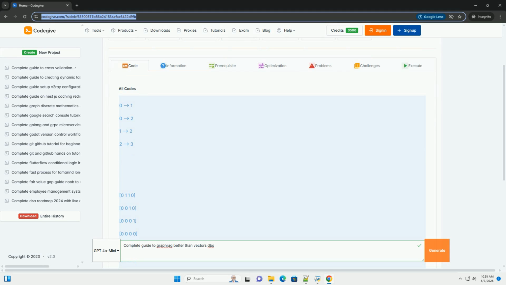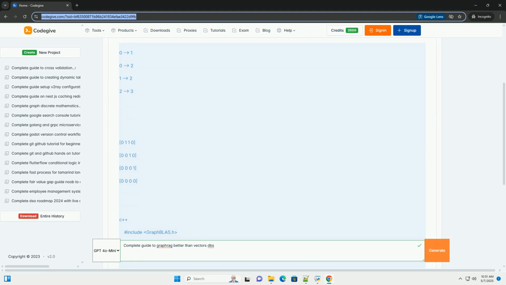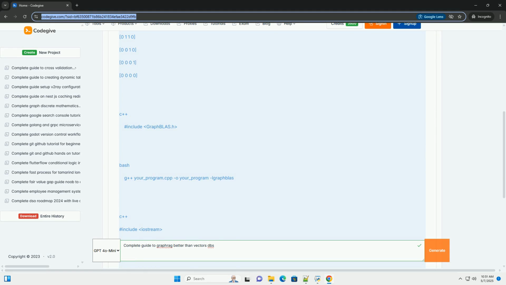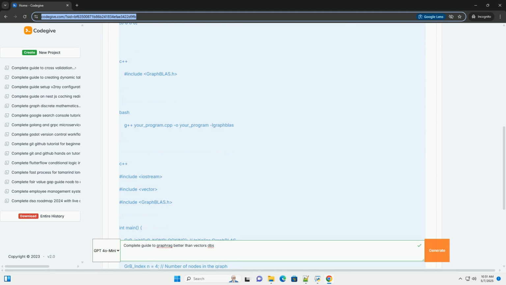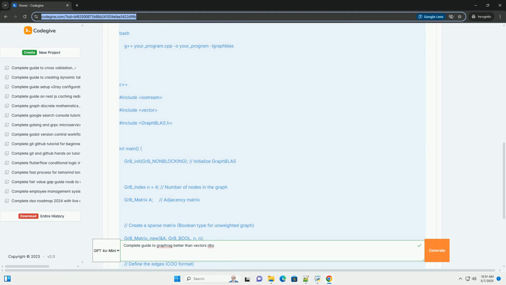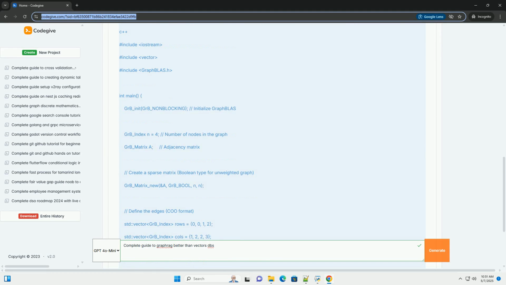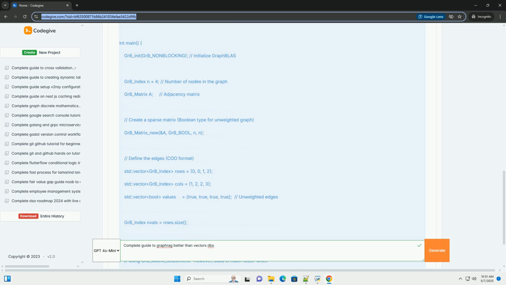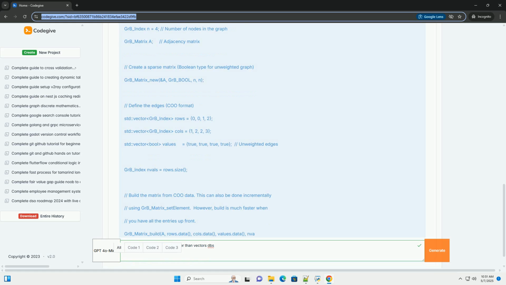A complete guide to graph representation with GraphBLAS, a sparse matrix approach. While vector databases excel at similarity searches in dense vector spaces, they often fall short when dealing with complex relationships and graph-structured data. This is where GraphBLAS and sparse matrix representations come in.